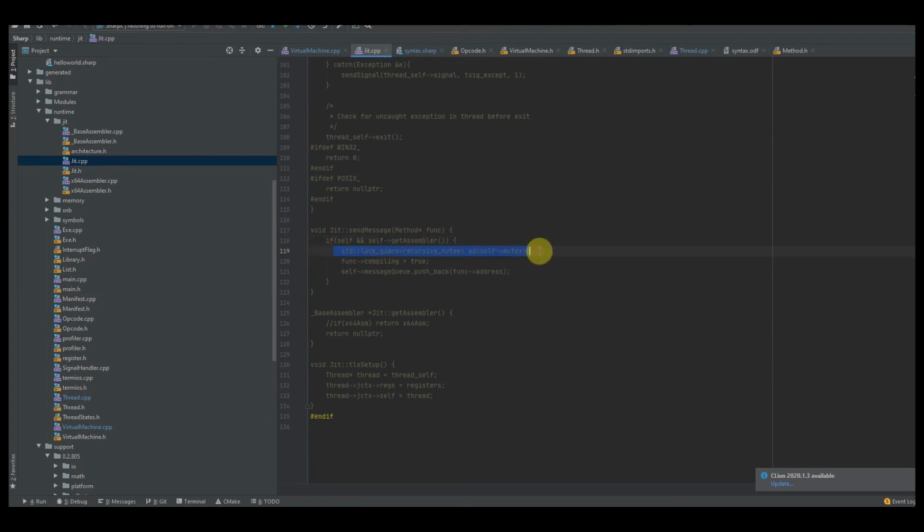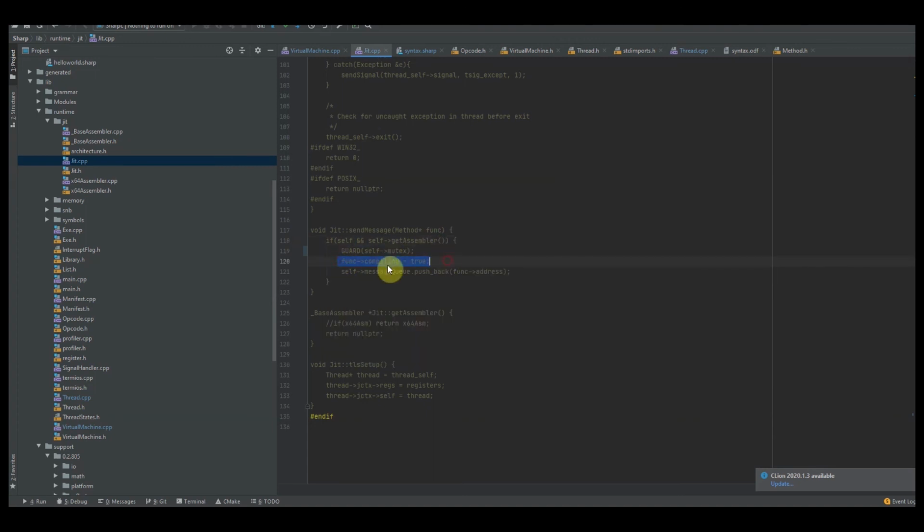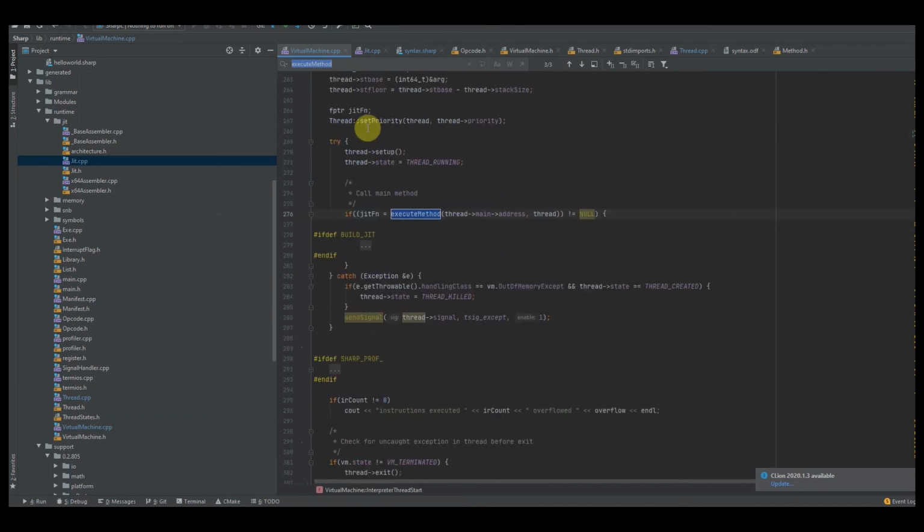And then I basically just put a recursive lock, so I can actually just use guard here, G-A-R-D. So we're going to guard the mutex, and then we're going to say compiling is equal to true, and we're going to add a new value to the message queue. So we're going to push that value back, and we're going to just add the function's address to be compiled by the JIT. And that's it. So once we do that, then we've executed a method successfully.